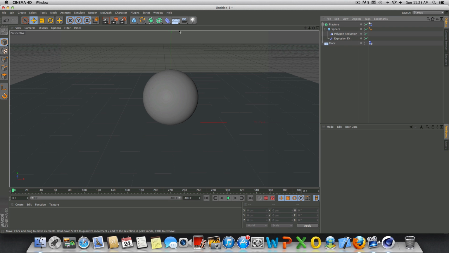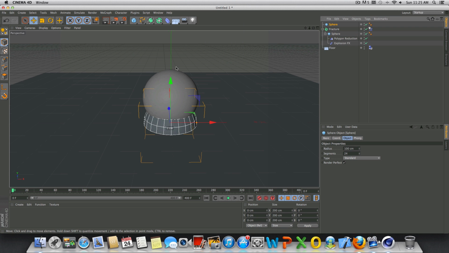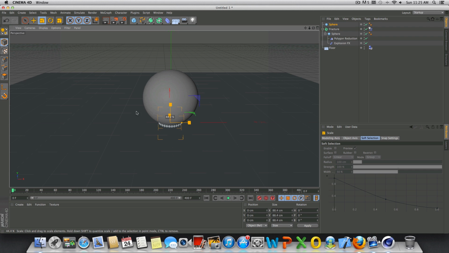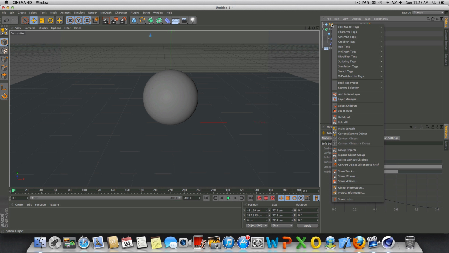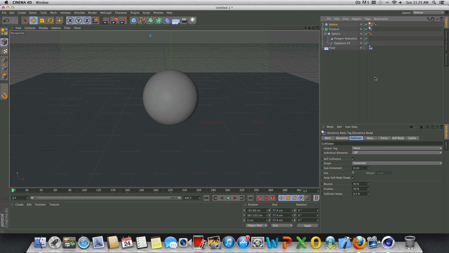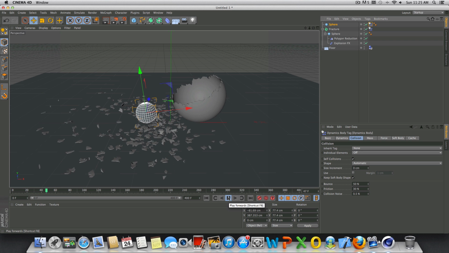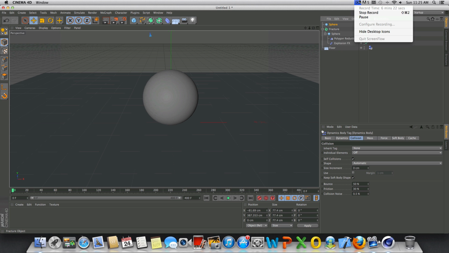So if we drop in another sphere, we'll increase the segments of the sphere to about 30 or so. Let's scale it down somewhat, and we'll drag it over and drag it up about right there, up above our main sphere. Let's right click on the sphere we just dropped in, go to simulation tags, add a rigid body. Let's play this. And you can see there already is our animation that we're getting. So it looks pretty nice.